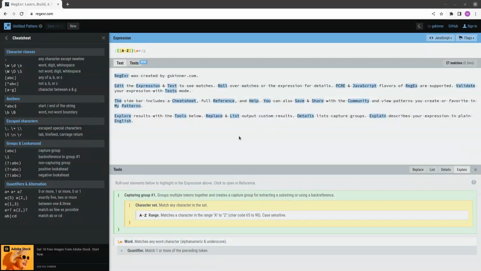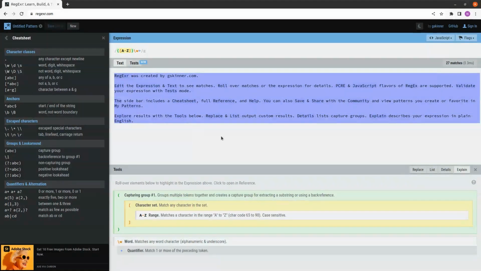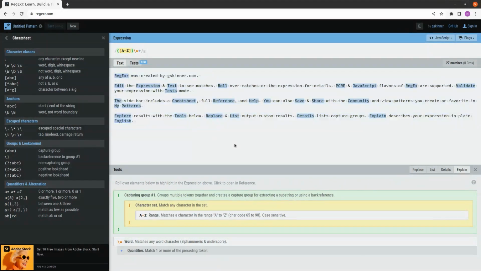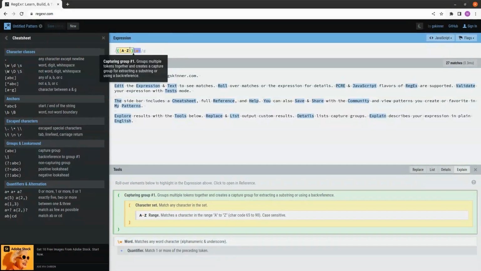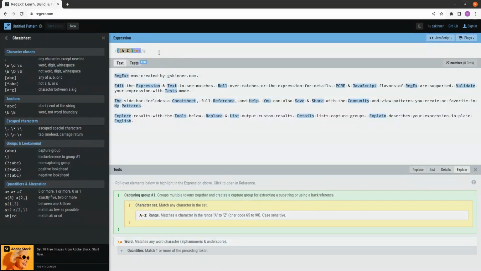So here we have a text area where you can write the text in which you want to search, and we have a text field here. Here you can write regular expression and the matching text will be highlighted in the text area, and at the bottom you can see explanation of each element which is used in the regular expression, which is this.